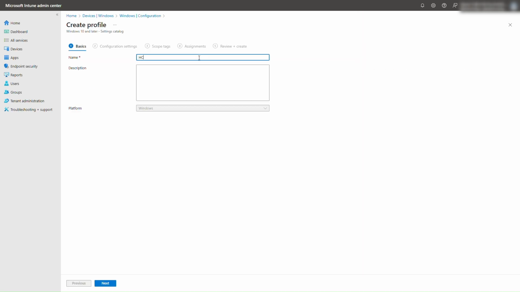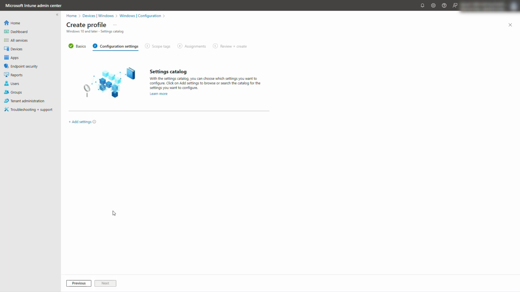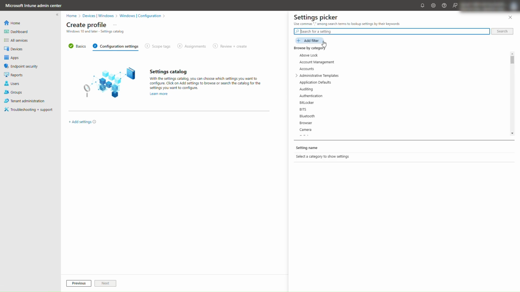In the Basics tab, enter a descriptive name for the policy such as HCMGR Edge Favorites and Chrome Bookmarks. You can optionally enter a description explaining the purpose of the policy. Click Next to move to the Configuration Settings tab. Now click on Add Settings to open the Settings Catalog section.